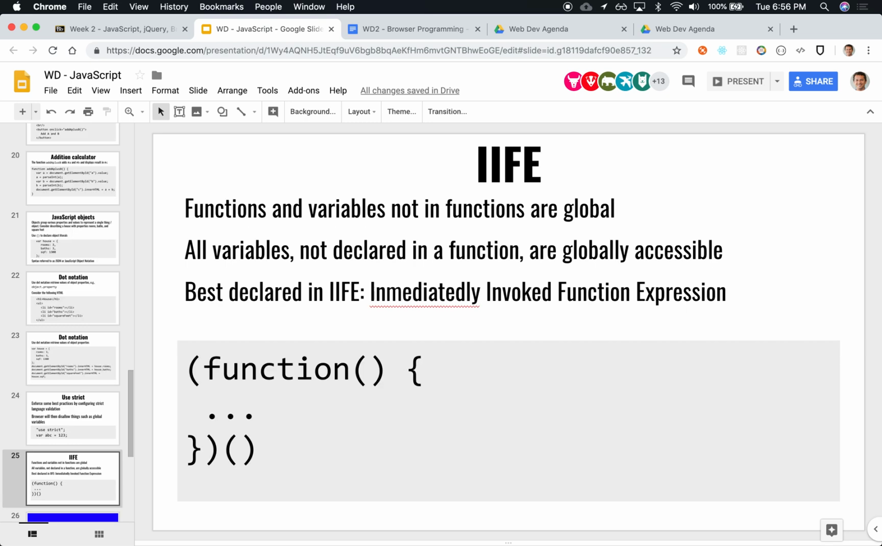IIFE, as I mentioned earlier, is a pattern that is widely used for handling different namespaces. If you have multiple JavaScript files that you're loading, all the variables and functions would be declared on the same namespace. So the only way to declare a separate namespace is inside of a function. Any variables and functions declared inside of a function are only accessible within that function. They don't litter the rest of the namespace. They're only local variables within that function.